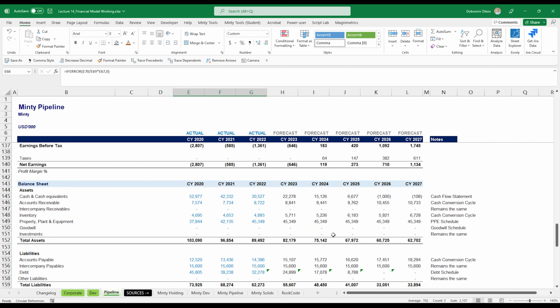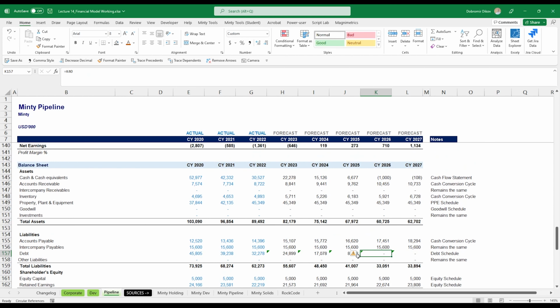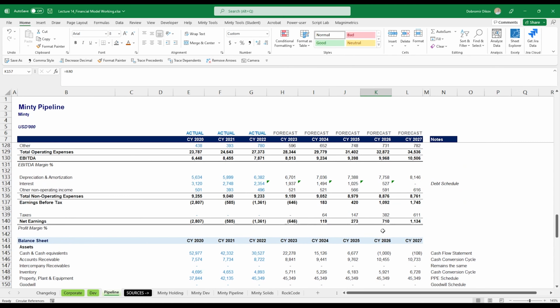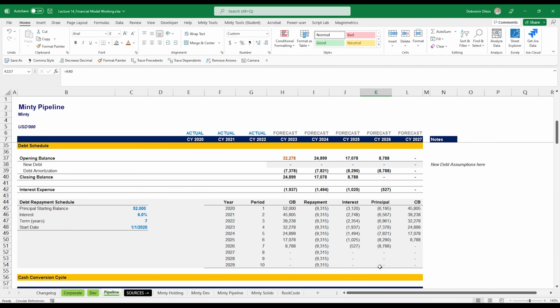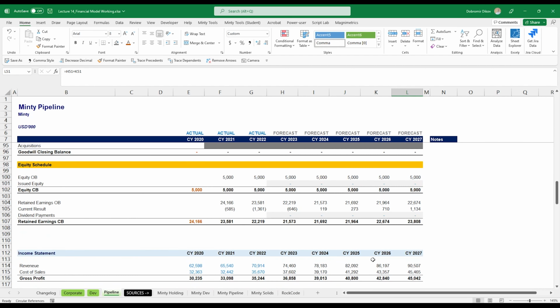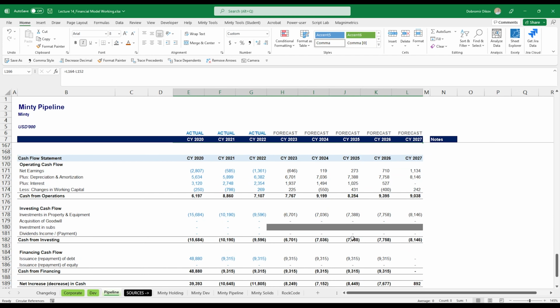Going down, our assets are all linked, our debt is linked and being repaid by 26. Let's see if that's the case. I'm not sure if this is linked correctly. So if we go up to our debt schedule, we'll see that, by the end of 26, we don't have any more debt. So it's linked correctly. Going down, we can see that it zeroes out the assets versus liabilities and equity check.